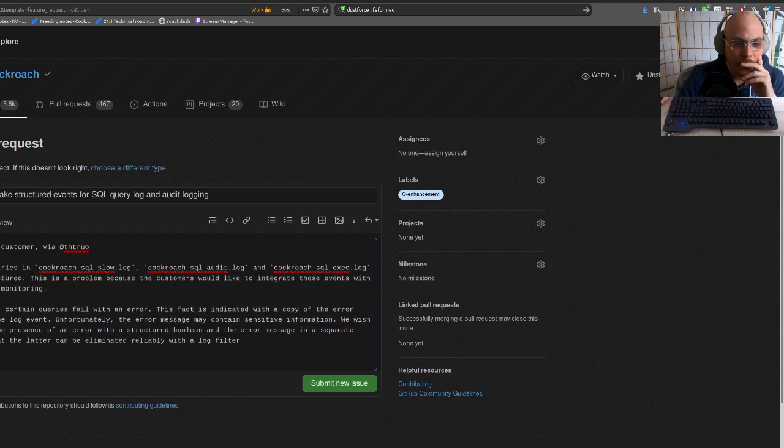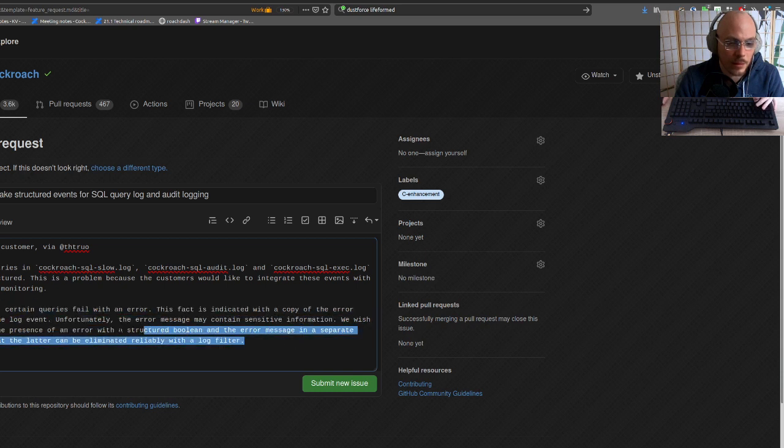And then some additional effort should be paid to error handling, as the text of the error message could be sensitive, and we don't want that to be included unconditionally.